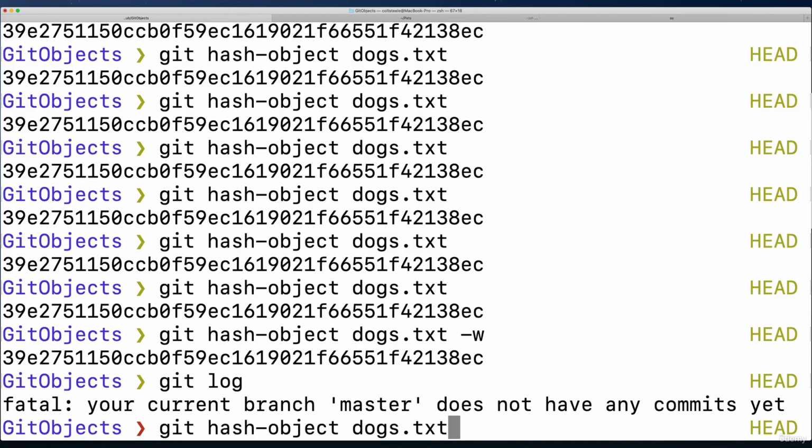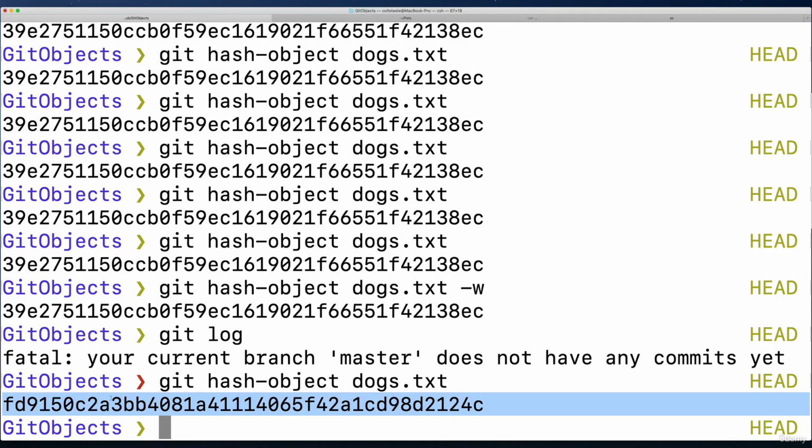If I try hashing that, I won't store it just yet, but if I hash it, we get a very different hash now because things have changed. Small change, any change, should lead to a large change in the output. So still 40 characters, that hash that we get back from SHA-1 from Git, but it's very different. So let's store that one too.